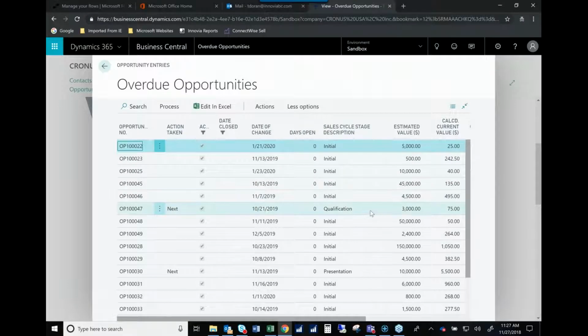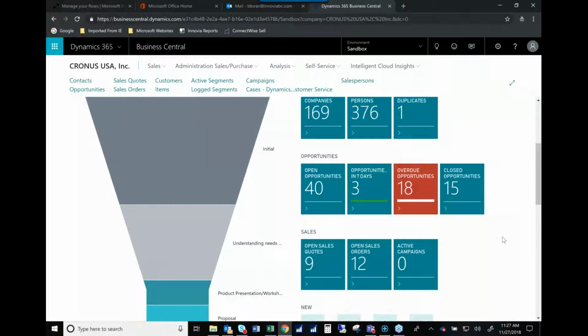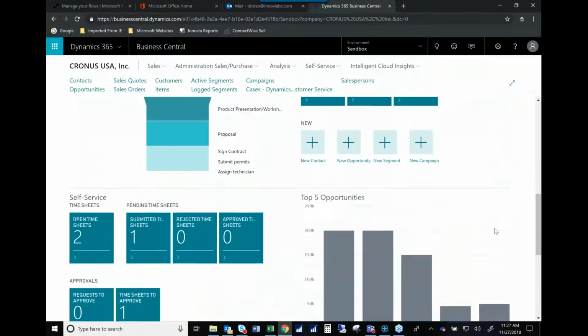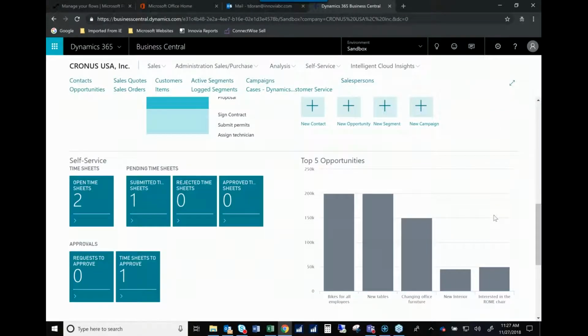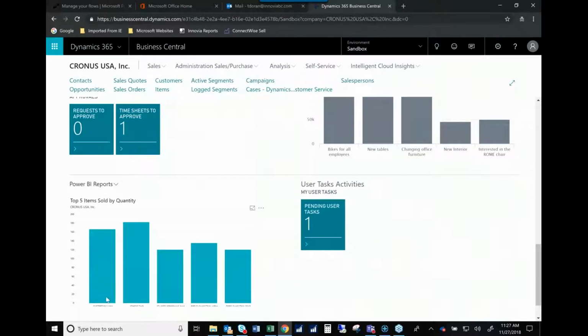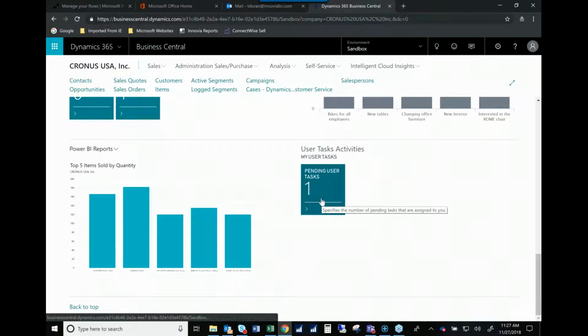I have the ability to sort and filter based on any of these fields, but it gives me a chance to help work with my team and do a better job managing our sales process. I can also look at any marketing campaigns that I have going on. Again, I've got the Power BI functionality, so I can look at my top opportunities that I have going, what the values are. I can take a look at the items so I can see what's selling. It also gives me the opportunity to manage all of my tasks so I can see any follow-ups that are assigned to me, all right from my dashboard.